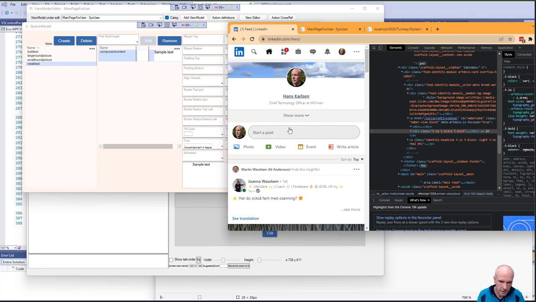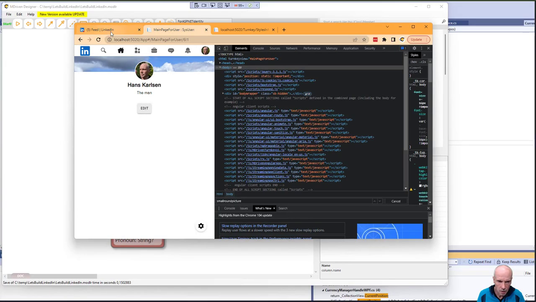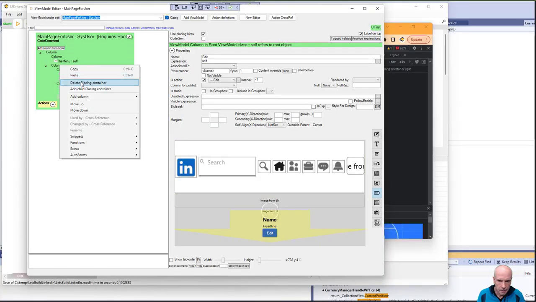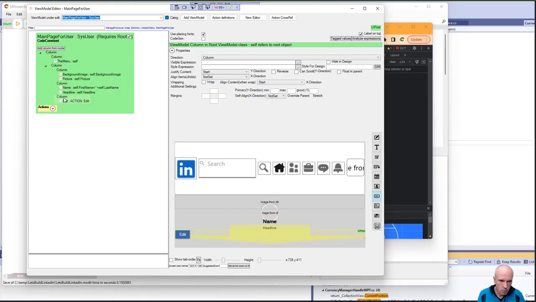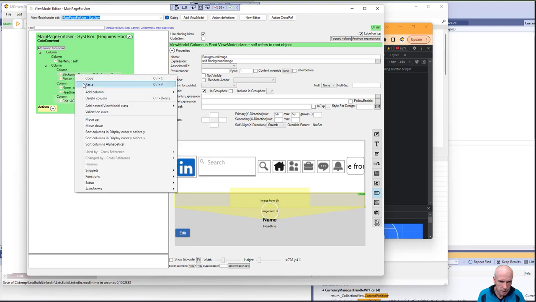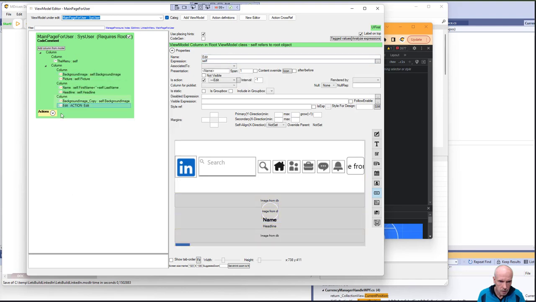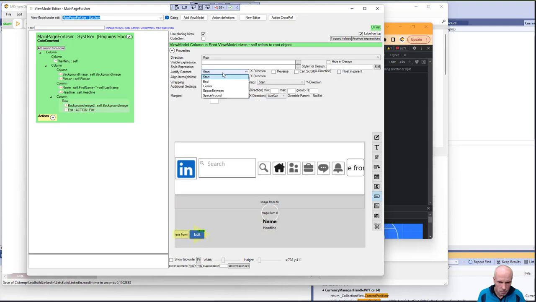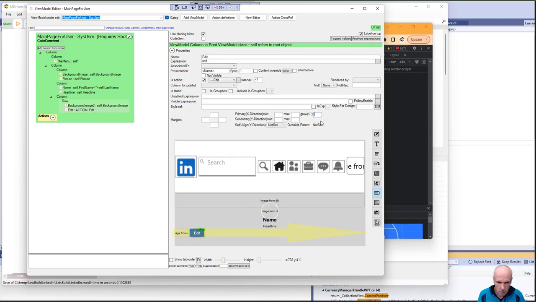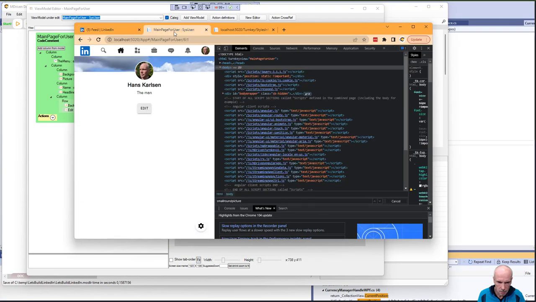So let's go ahead and do some stuff to add that to our view model, doing some placing containers and some actions and moving things around to get it to stretch the way we want and take up the correct amount of space. All right, now I have it like that, so that's the wrong image, that's the background. I should have the face.